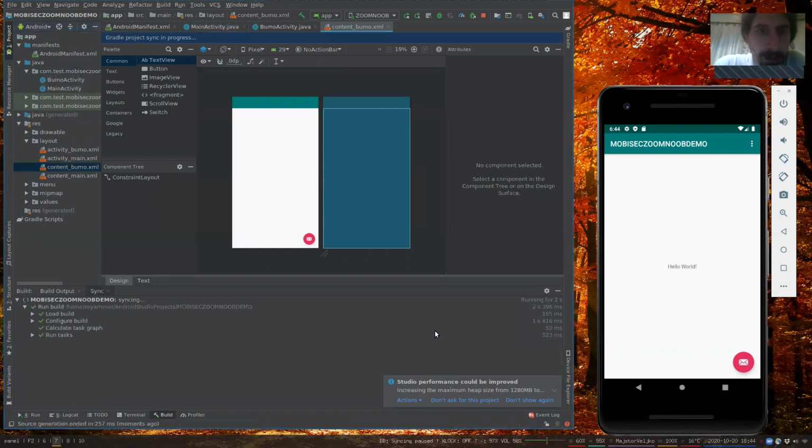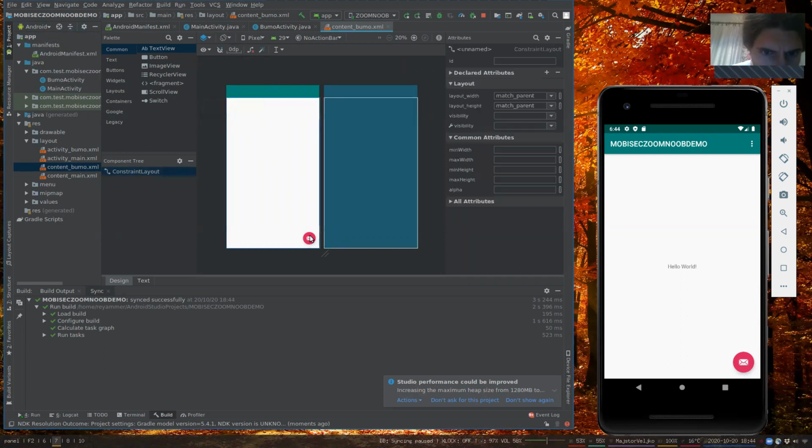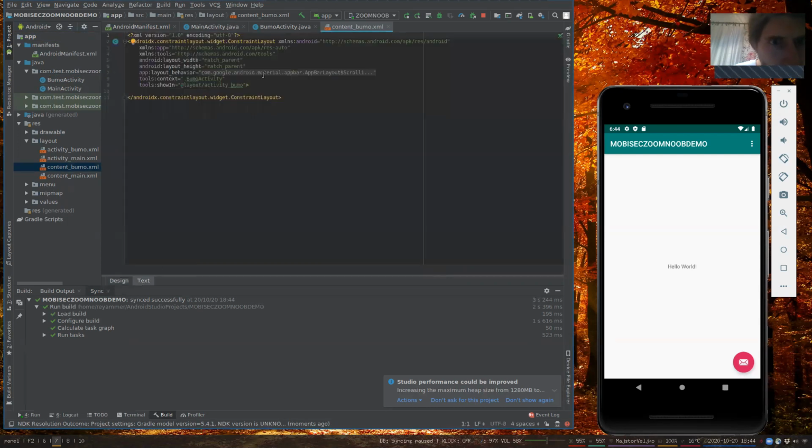Okay, bam. So this is going to look similar to the first one. I think we're going to see a different name here, like BoomActivity, so we're going to be able to distinguish them. Let's see if I can quickly add maybe a button or so.